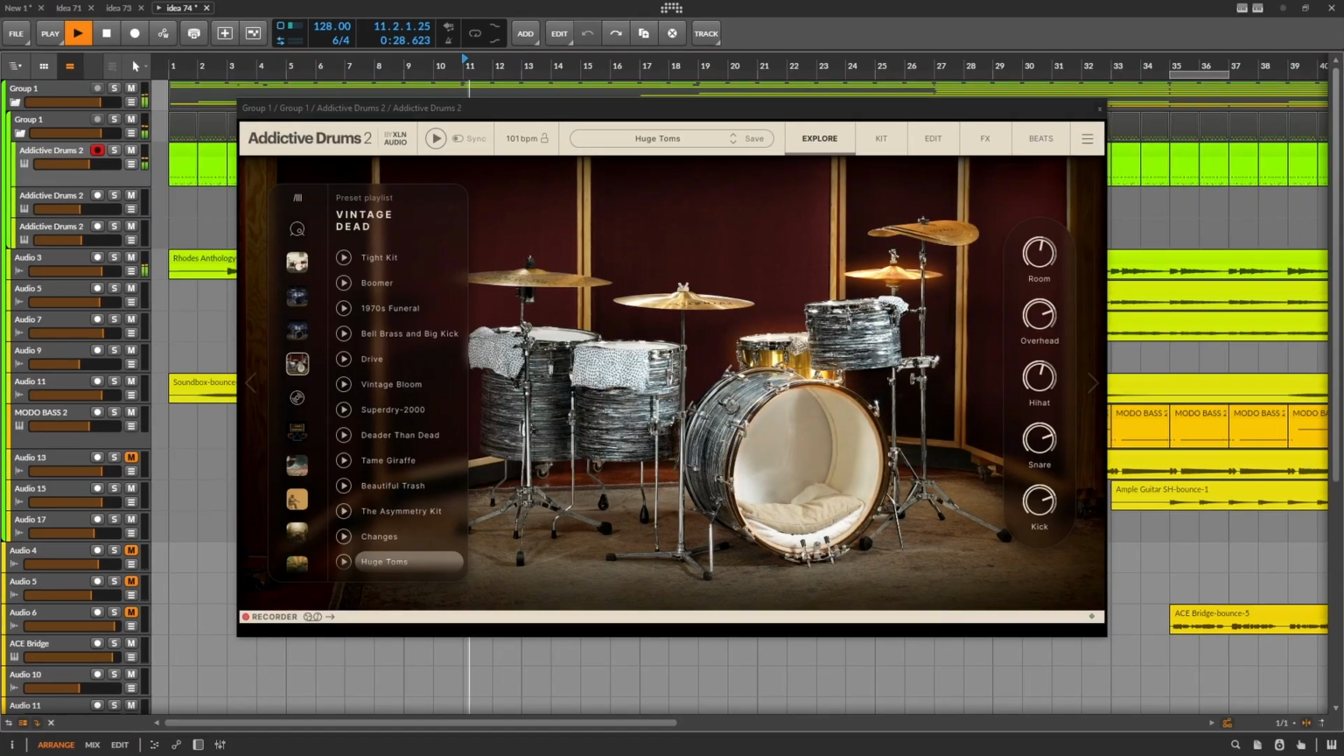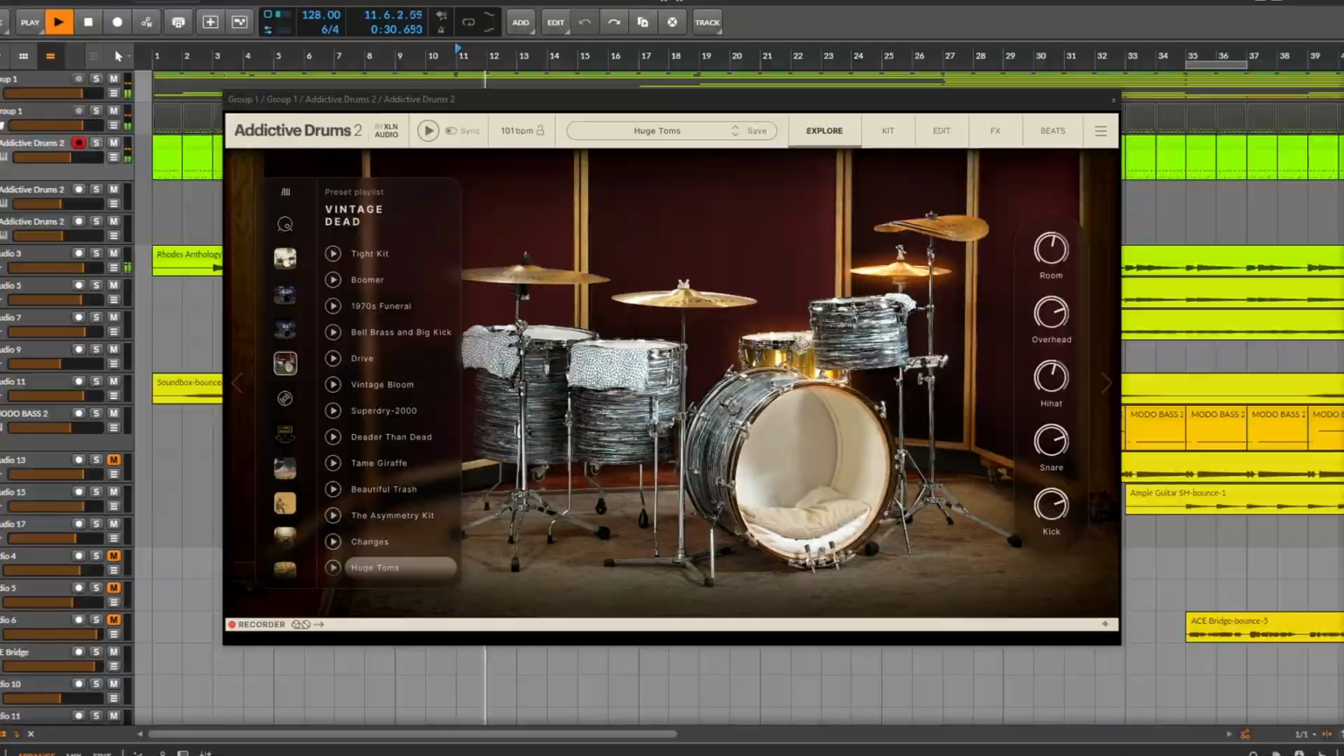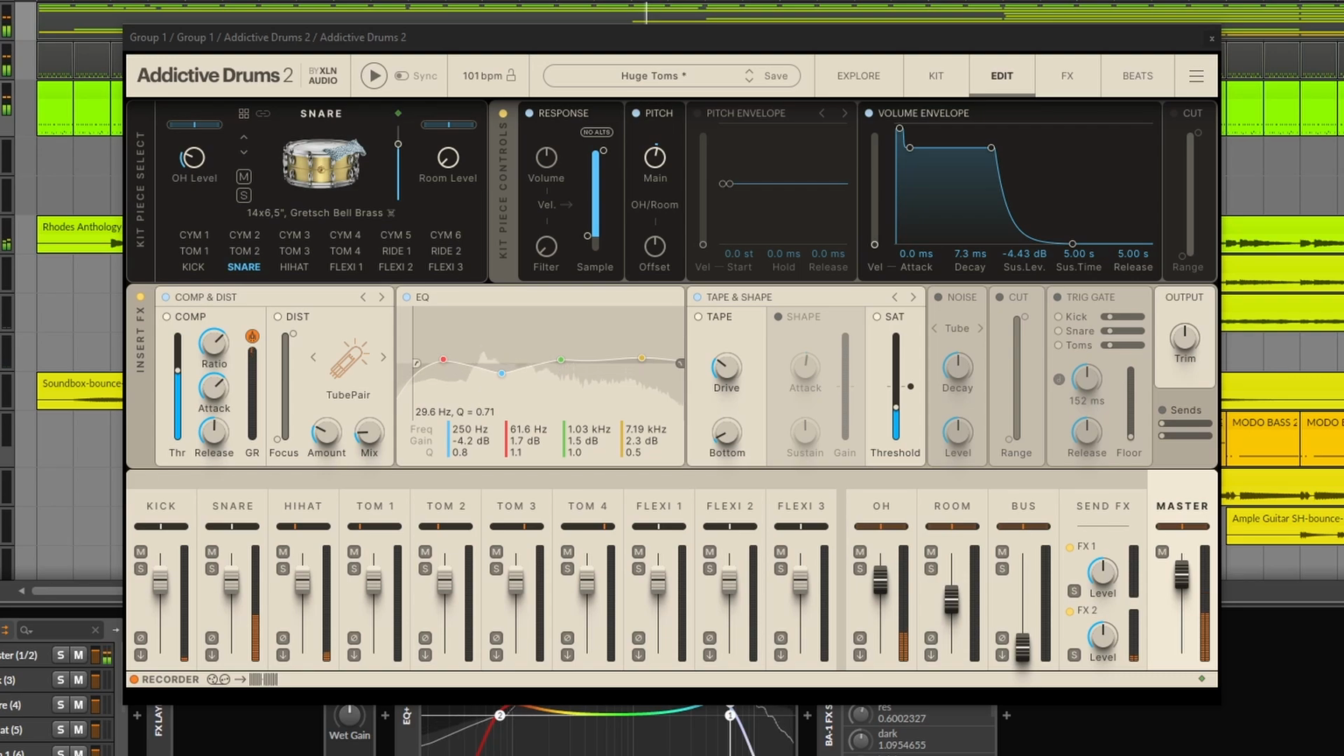At number 10 we have Additive Drums 2.5. I know that this is not like a new plugin, but it's my video and I do what I want. In all seriousness, it adds new features and a better UI, so you might as well call it Additive Drums 3.